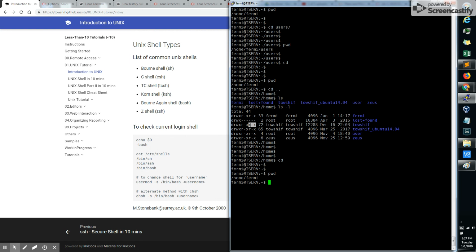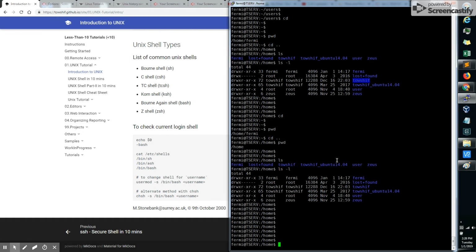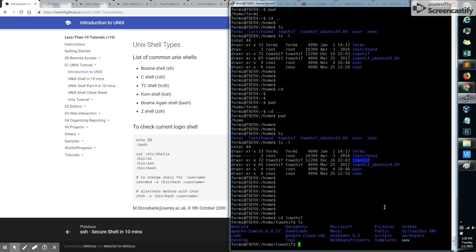What it also means is that I can read this directory, which means I can cd into this directory and look at the file contents. Let's go back. Right now I am in the home directory. Let's look at ls -l. So I have these directories. I can cd into the Toshif directory, and it is allowing me to do that. And I can see inside, because in this directory there is a read permission. That's why I can go into the directory.